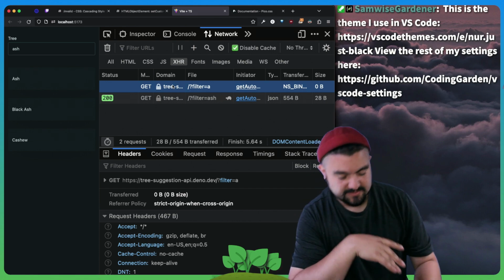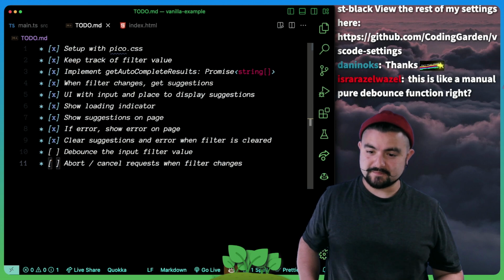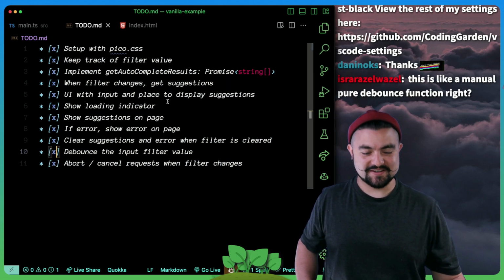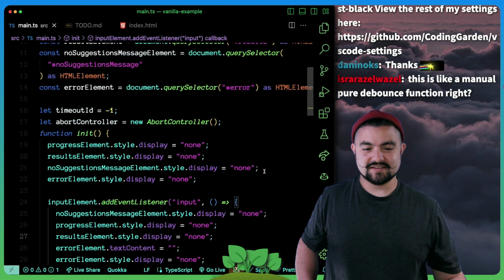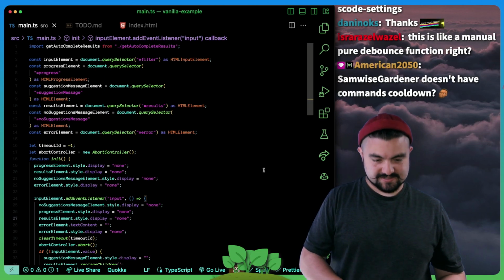This is cool. I think we've done it. At this point, we should refactor though. At this point, this needs some refactoring. Because it's a bit of a mess, isn't it?